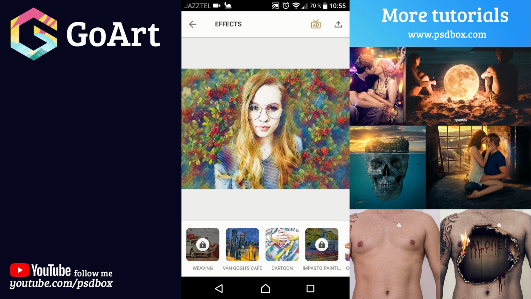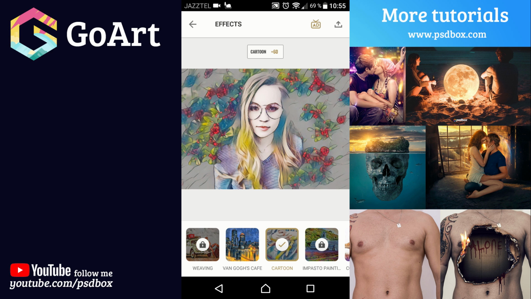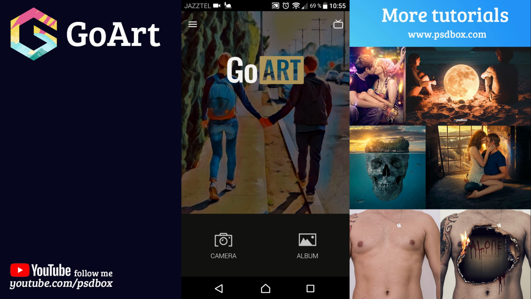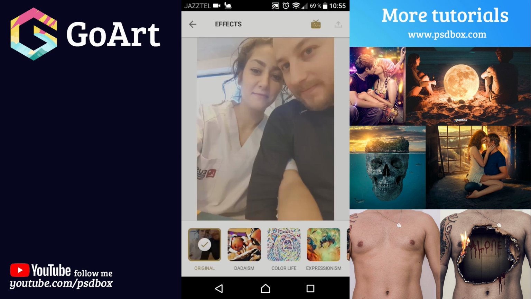Now, this is a high resolution image that I got from unsplash.com, but as I said, it worked really well on landscape images and images taken with your own phone. And now I'm going to show you how to apply these effects on an image that I took myself. And let's not save this, and let's go back to the album. Okay, let's use this image that I took with my girlfriend yesterday.